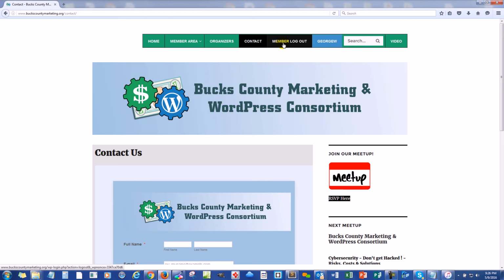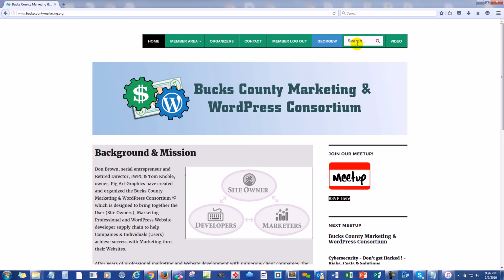If you want to log out, which I'm not going to do right now, click the log out button and that logs you out. There's a search function which is site-wide, so if you want to search on anything in the site, not just the consortium directory but anything else, that search bar is available to you, and this video will be available to you using the video link here.